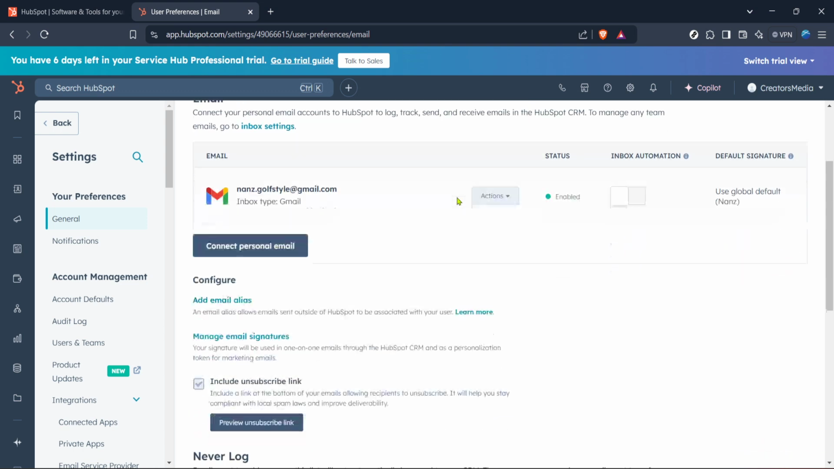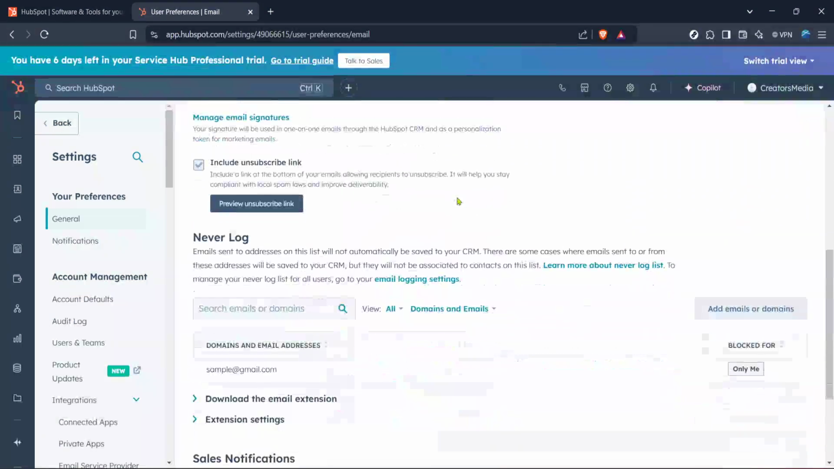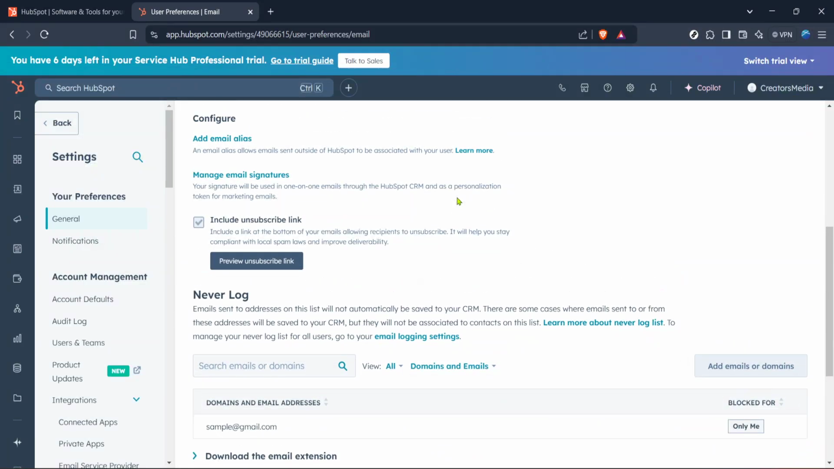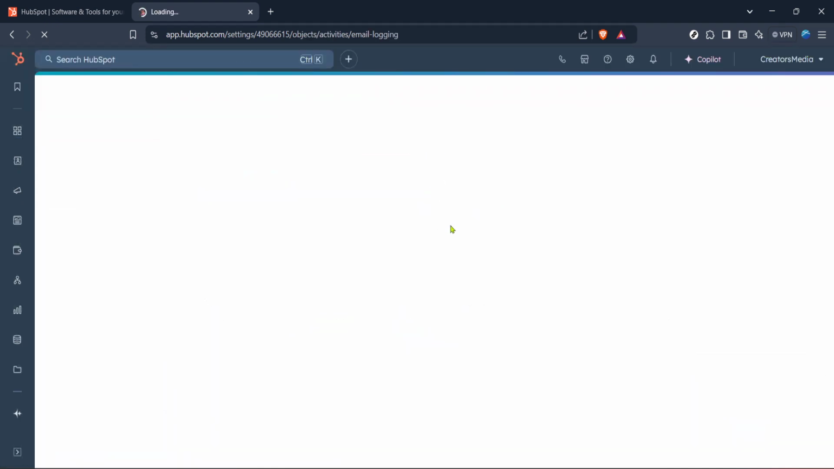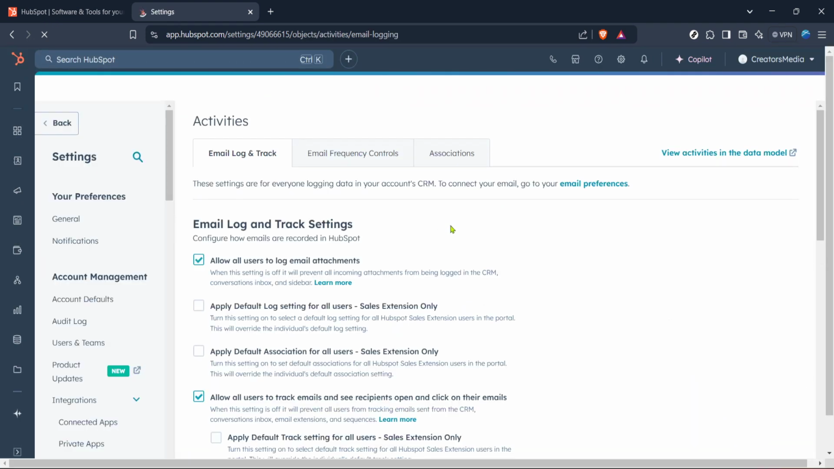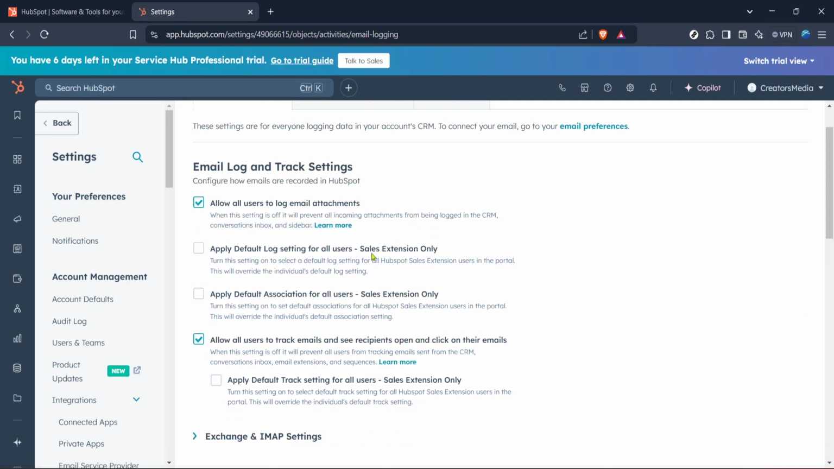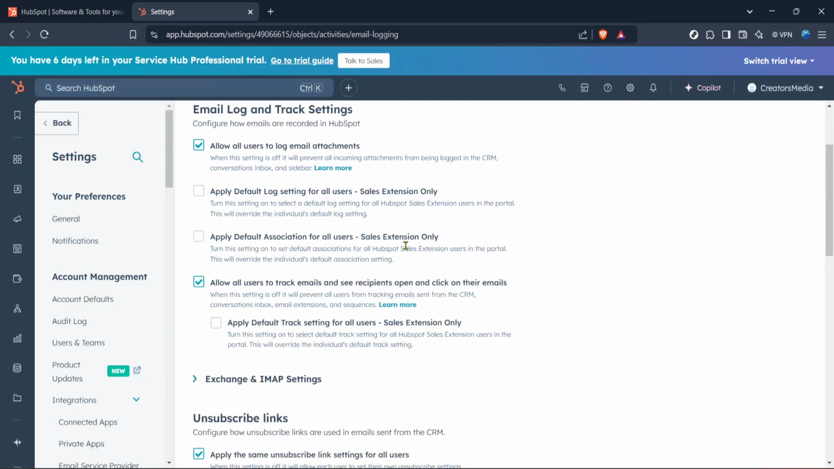Next, once you're in the email settings, look for the option labeled Email Logging Settings. Click on this. It's going to bring you deeper into the customization part. Here you can specify which kind of emails you want to be logged and tracked, or in this case, which you would prefer to exclude from your CRM records, ensuring you maintain only pertinent email records.